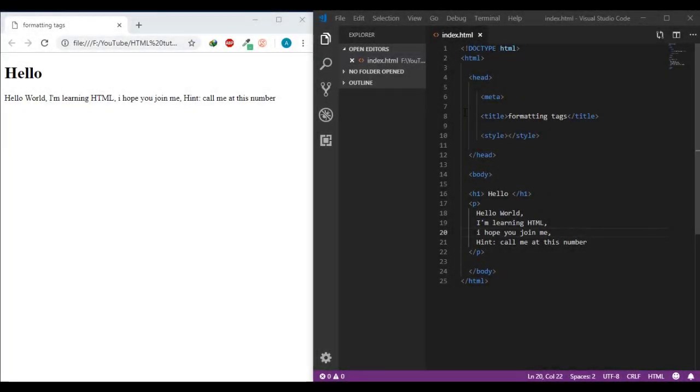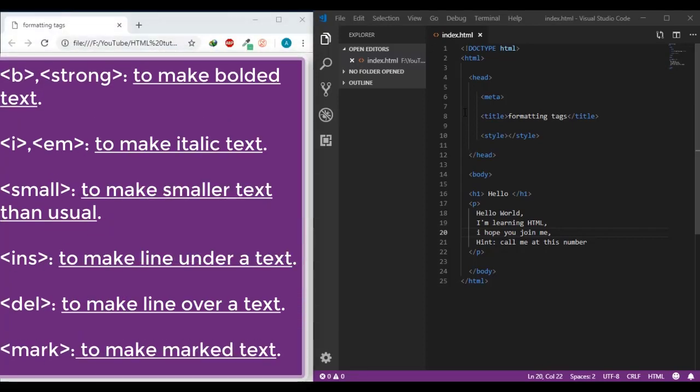So, carrying on with how to make an organized paragraph, in this lesson we will learn some tricks. Some tags will help you to add some font styles without using CSS. So we have the bold and strong tags, which will help you to make a bold text. We have the emphasize and italic tags, which will help you to make an italic font. We have the small tag to make smaller text than normal.